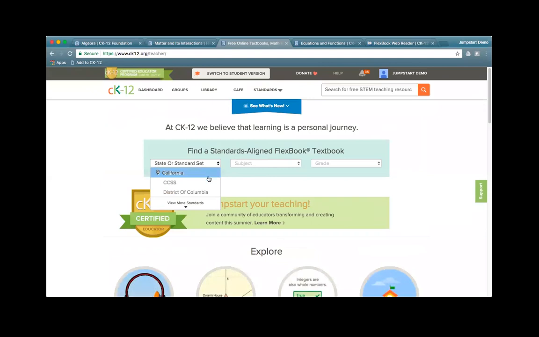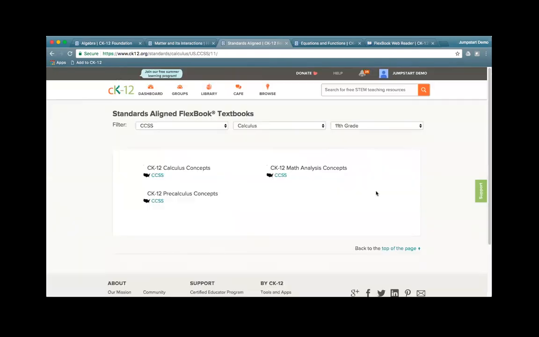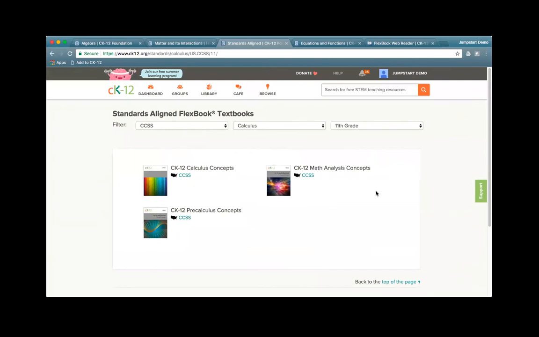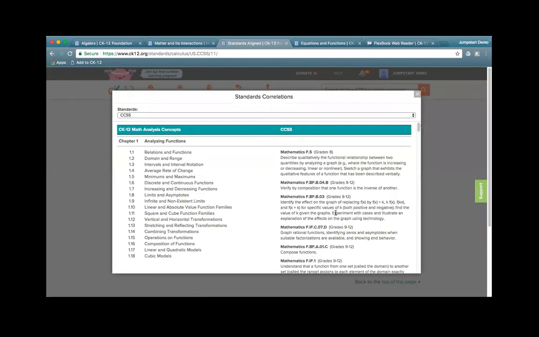So I could look for Common Core standards. I could pick an area, let's say calculus, grade 11 that I'm working with. And it's going to pull up all books that have a calculus standard that are tagged as being potentially an option for that grade level. So calculus concepts, pre-calc, and math analysis are our concept collections that are tagged to those standards. And I can click on this little link, and it will show me all of the standards that match that particular piece.